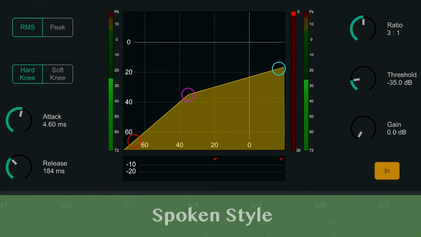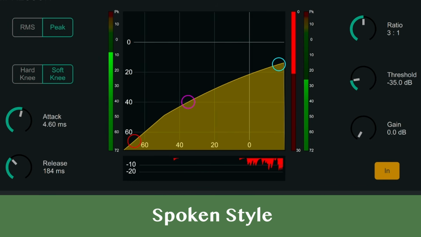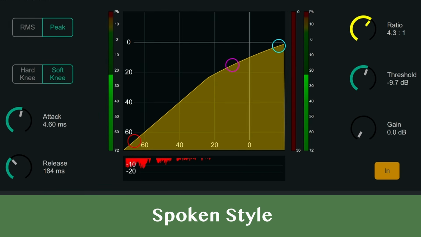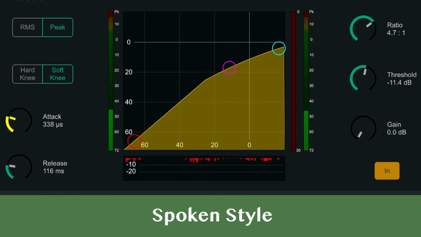For spoken style, set the compressor mode to peak with a soft knee. The peak mode is better at detecting transients, and the soft knee will result in more transparent compression. Set the ratio between 2 and 6. Set the threshold so it catches the peaks or the transients. Set the release between 50 and 100 milliseconds. Increase or decrease the attack to control the transients. A fast attack means less transients, and a slower attack means more transients.